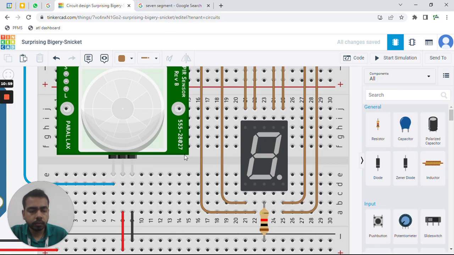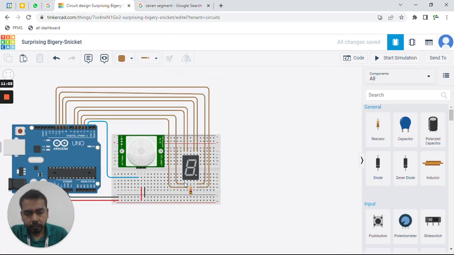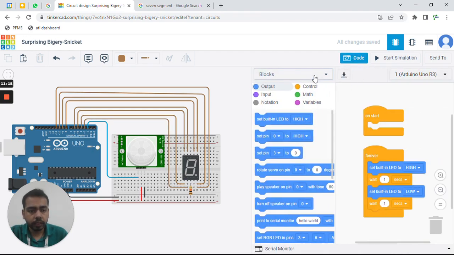Similarly, whichever pin we have connected, like if I have connected this E with pin number 4, then I will define it in the code with pin number 4. I have connected this D with pin number 3, so I will define accordingly. So let's move to the code section.